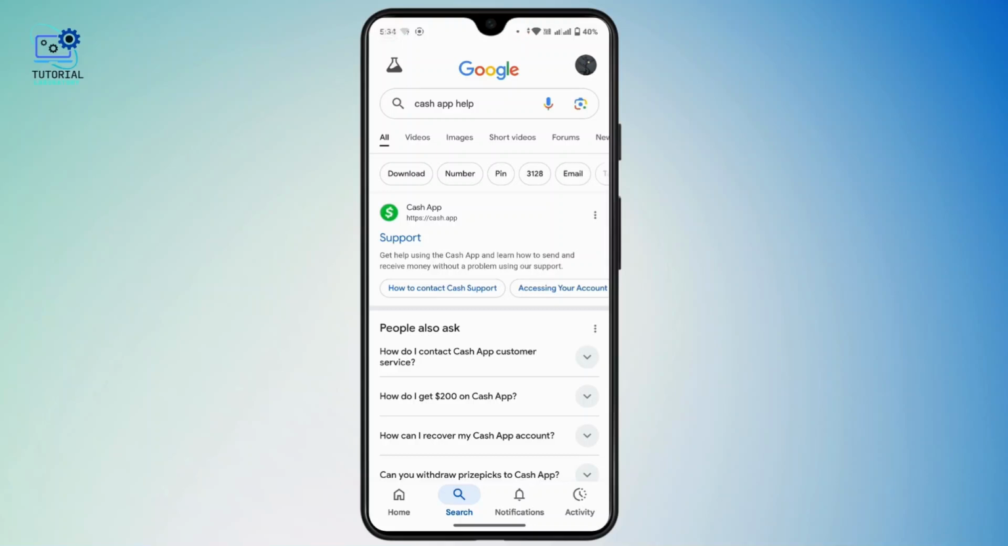If you have access to your account on your application, simply head towards the application. If not, open up a browser. Now head towards the Cash App support. Simply search for Cash App help or Cash App support. Now head towards this support link. Tap on it. Then scroll down and tap on contact support.